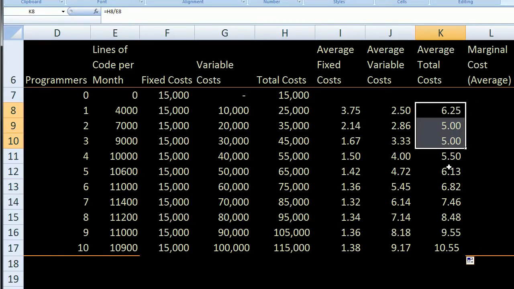But then it starts to get expensive again because, as we said, the more people you have working on the project, they're going to have to spend more time coordinating with each other and maybe even undoing each other's work or redoing each other's work as opposed to just writing the actual software. And now let's think about the marginal cost.